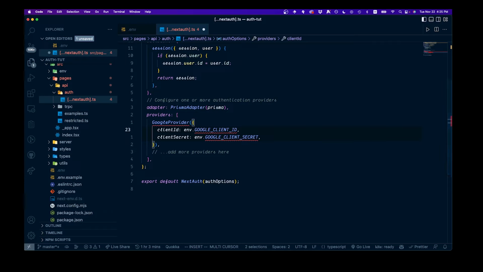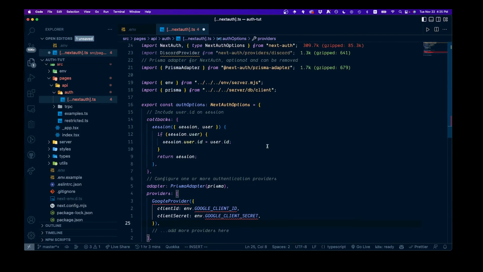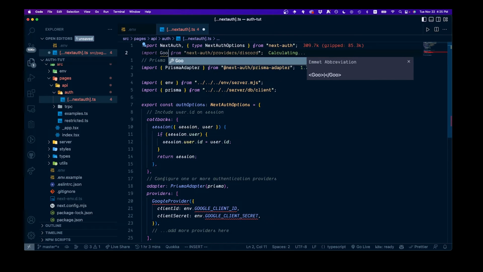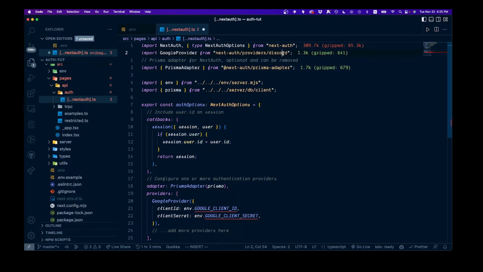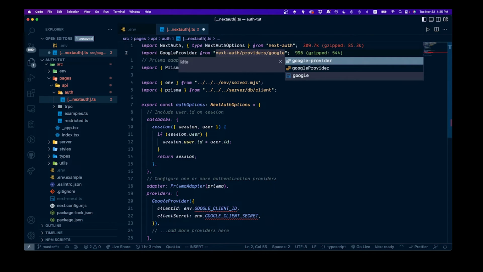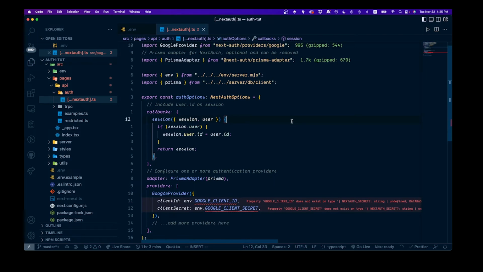So we'll go like that. And then we got to make sure we bring this in. So we can come up top here. Instead of Discord provider, we can say Google. And that's going to come from our NextAuth providers. And we'll say Google like this. So we can go ahead and save that.